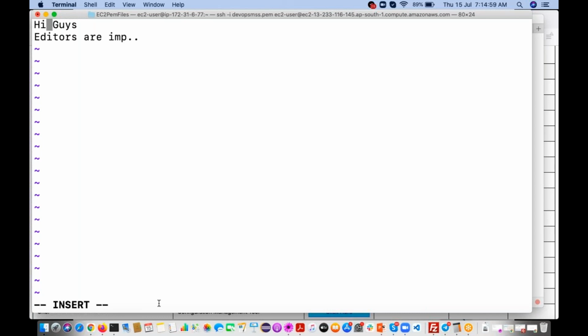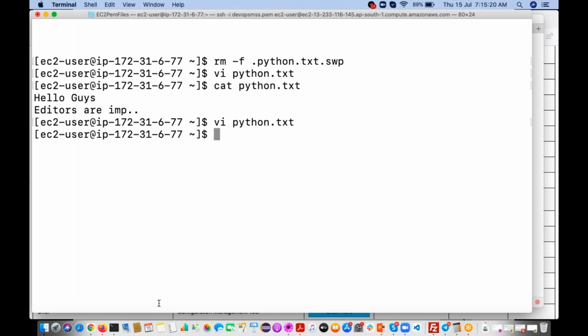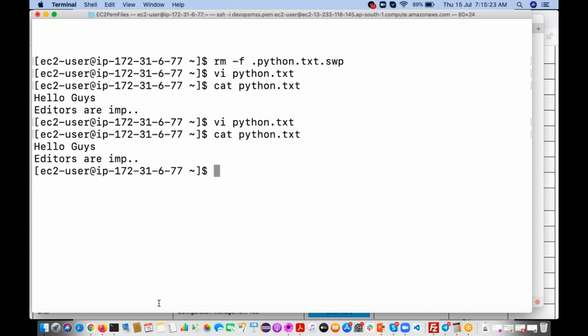After updating, I have realized that I don't want to save this file. Escape, colon Q, exclamation mark. You have to use the exclamation mark. Enter. Now if you see the content, it is not updated with hi, right? So if you don't want to update the file and you want to close it, you have to use the exclamation mark.